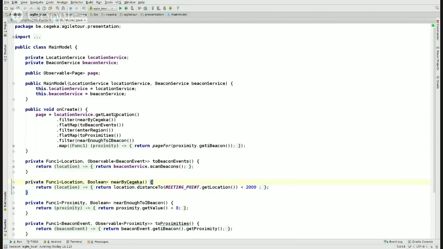We made a stream of locations, and this is what the location service does. The location service gives you an observable of location. It will emit only one value, namely the last location it knows, and then the stream stops. One value will be emitted. Then we can bind further on this stream. So we have a location.